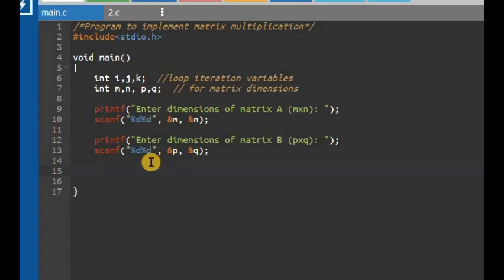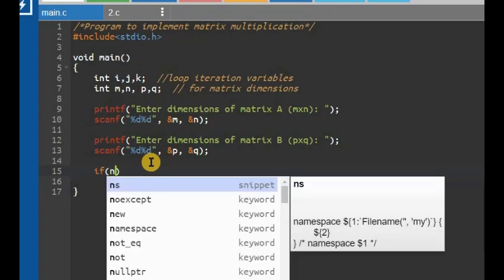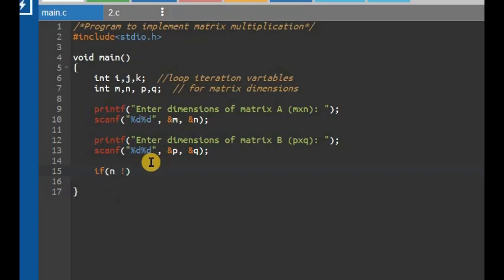Before we proceed any further, it's better to check if these matrices are compatible for matrix multiplication. So the condition is the number of columns of matrix A, that is n, if n not equals to number of rows of matrix B. B is a p cross q matrix, so the number of rows is p. If n is not equals to p, then I'll print an error message and I'll simply exit the program.